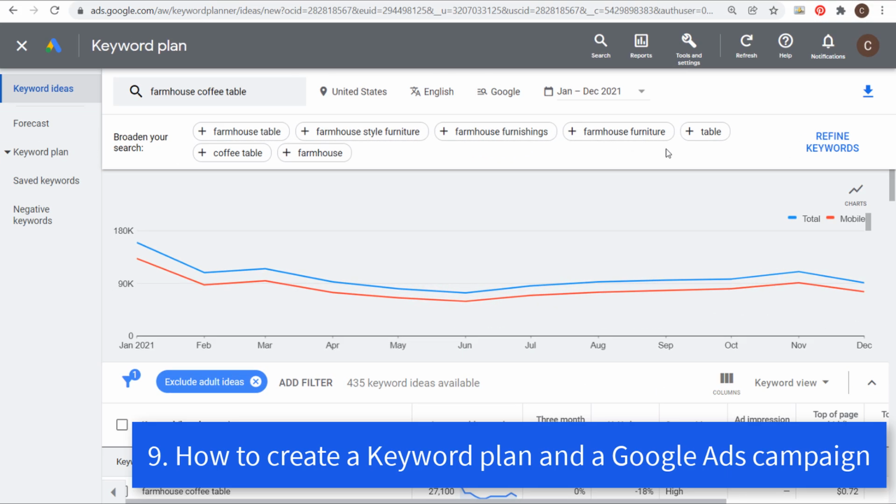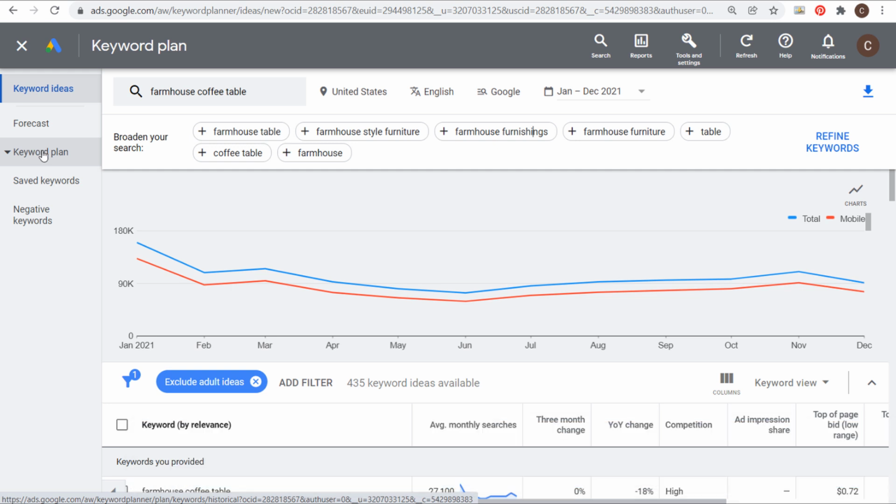Okay, so the next and last thing that I'm going to go over is how to create a Google Ads campaign through the Google Keyword Planner. So you can actually build a keyword plan and publish it to Google Ads. And I did just create a full video about this topic on my channel. I will link that video in the description, if you're interested in building a Google Ads campaign using the Google Keyword Planner from start to finish.